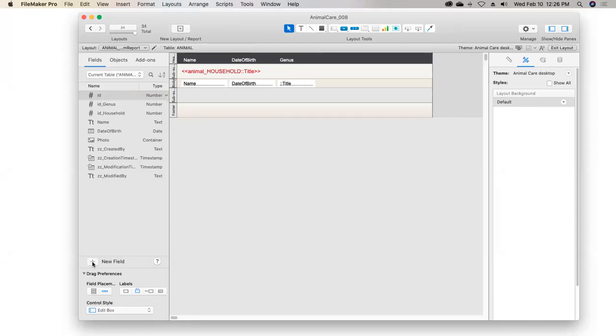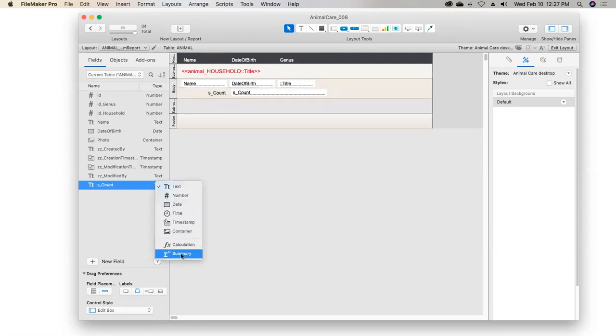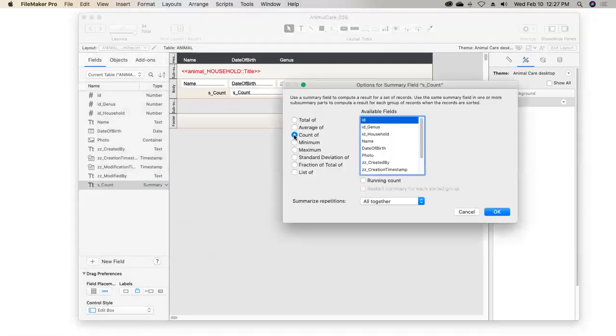So I'll make a new field right here in the field picker. I'm going to prefix it with the letter S for summary, and then just underscore count. And we'll define that as a summary field, making it count. Then we have the opportunity to choose which field we want it to count. Now, it only counts populated fields. It will ignore blank fields.